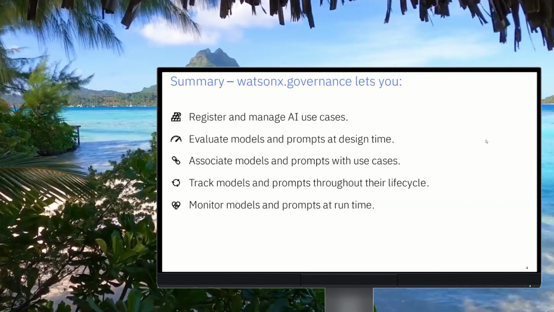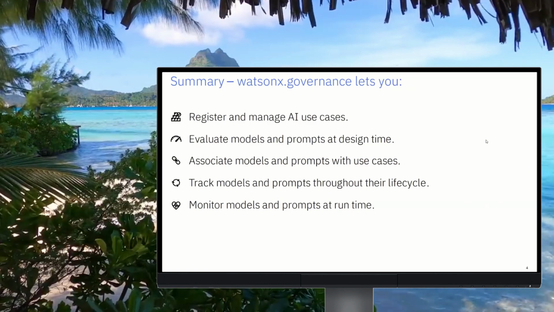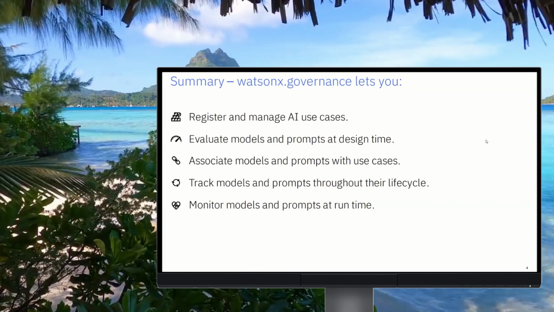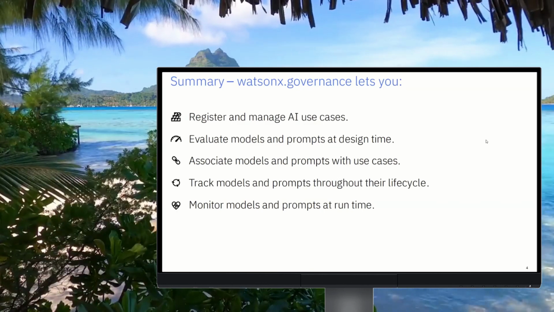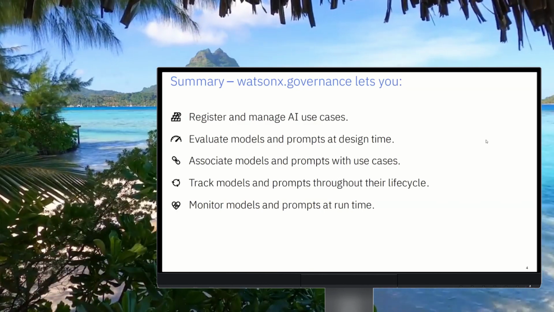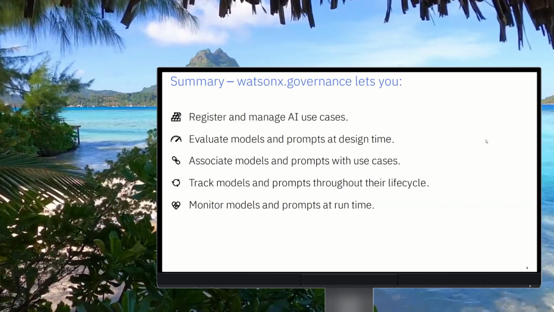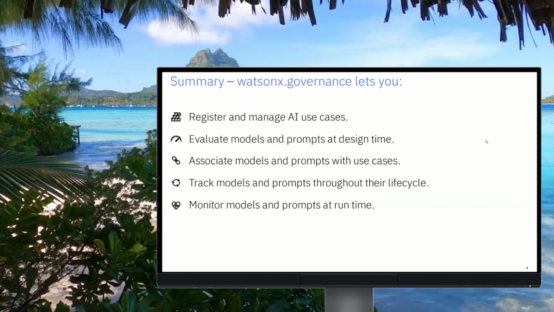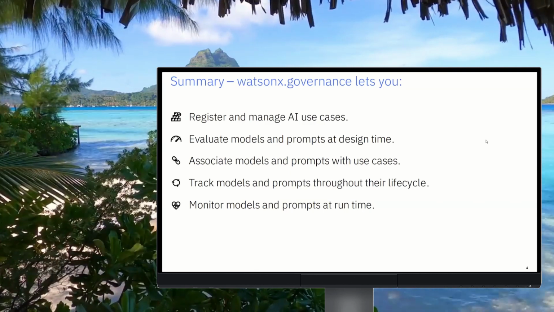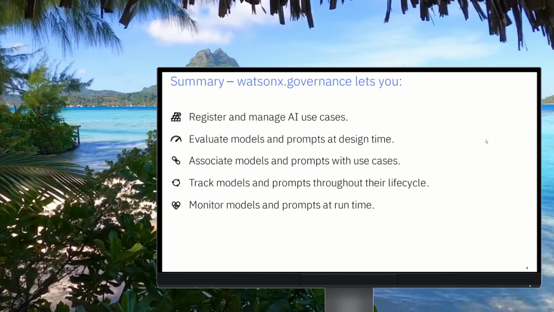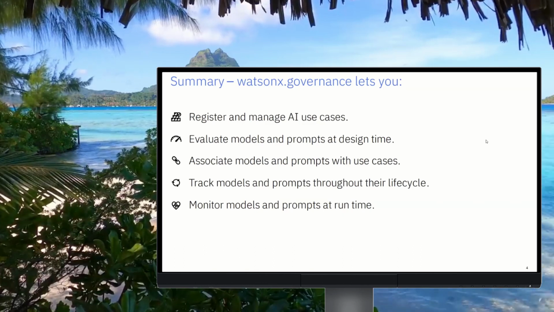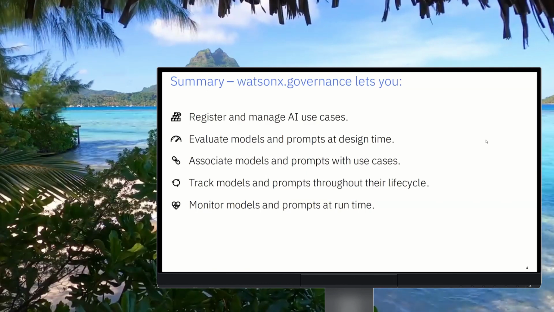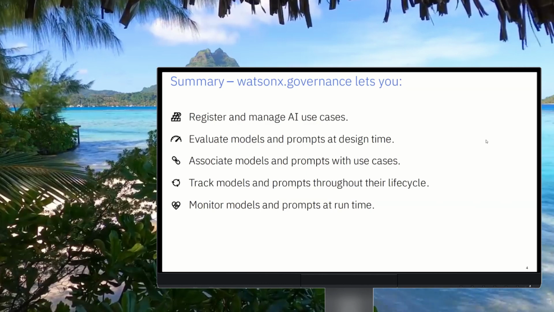And this is primarily going to be for things like generative AI quality metrics, and that's more from a developer or an engineer point of view. The ability to associate these models and prompts with use cases that were created by the business. The ability to track your models and prompts throughout their entire life cycle and know exactly where they are in that life cycle. And of course, the ability to monitor models and prompts at runtime. And while generative AI quality is still being monitored in production environments, you're also, of course, going to be looking for things like drift and bias and other metrics that are important for your organization.